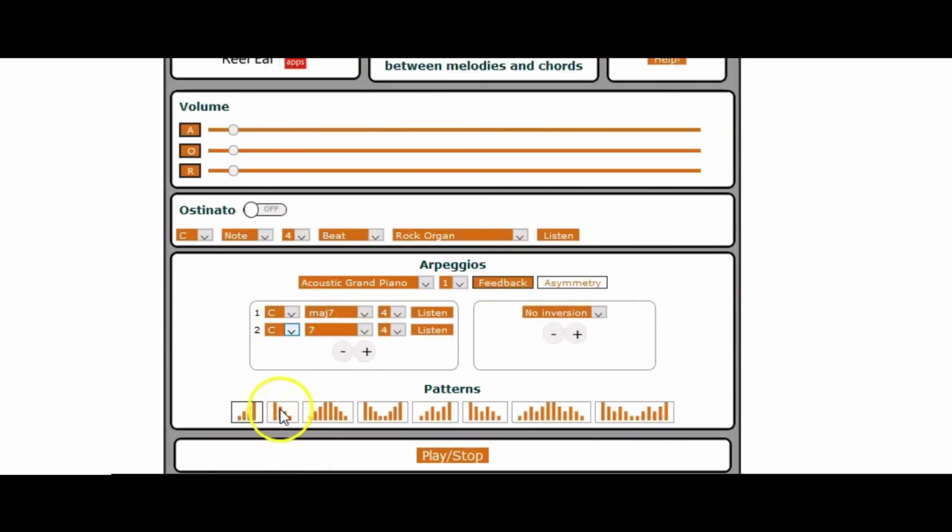Also, you can add another pattern as long as it's the same pattern, the same number of notes in the pattern. Okay, so there's plenty to do without asymmetry and even more to do with asymmetry.